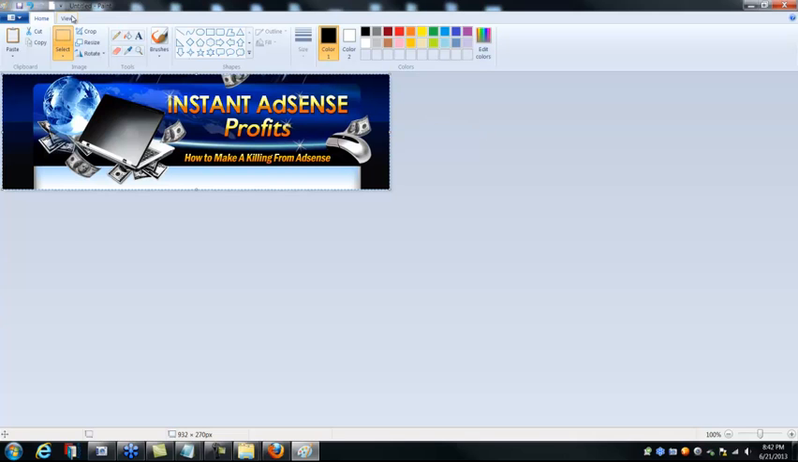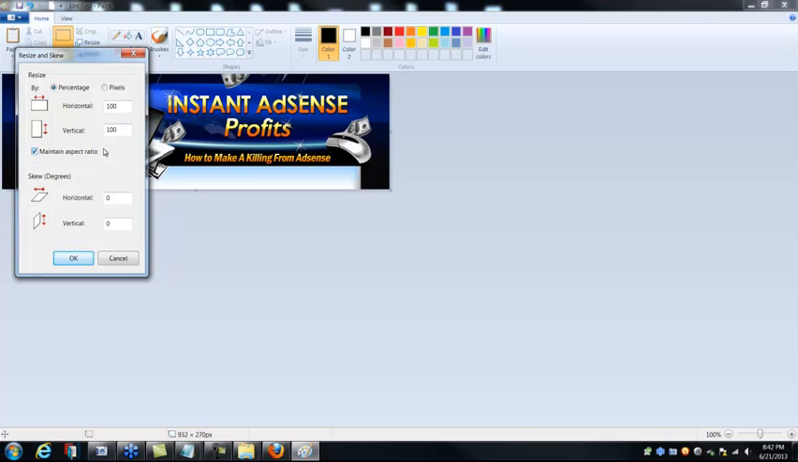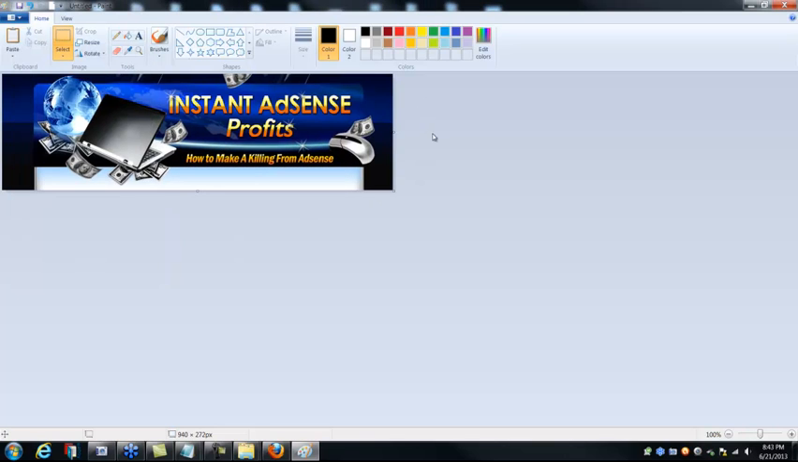Now remember, we need it at 940. I don't use Paint that much, I usually use Photoshop, but there's a resize word right there. This is in percentage, is ticked there. We want pixels, so it's not too far off. We need 940 and 272 is the height. So click OK, and it really didn't make it too much wider. It'll be fitting nice now.